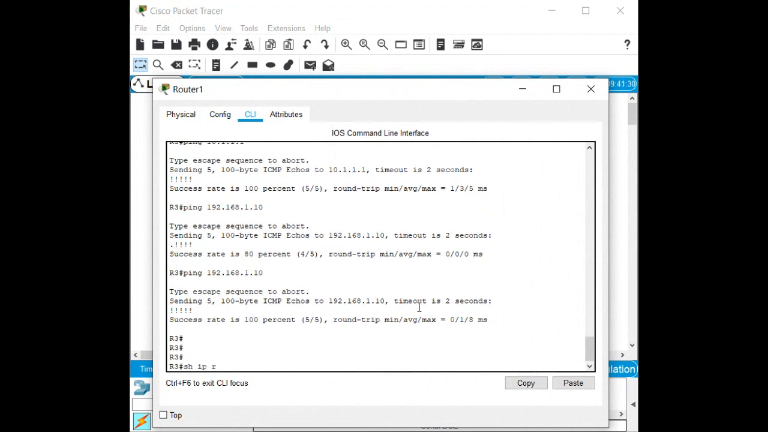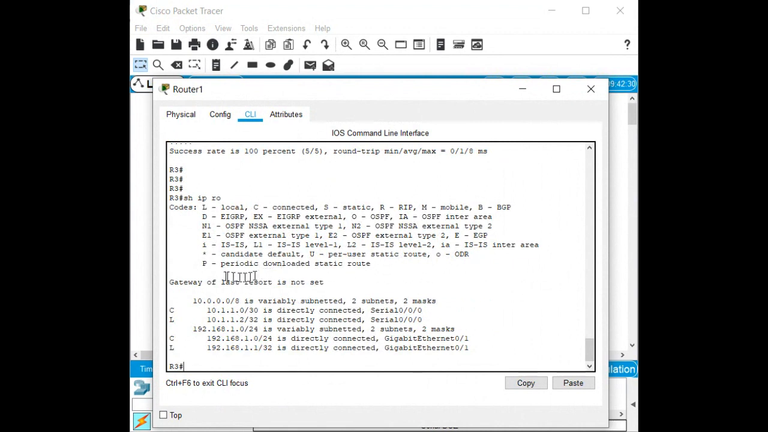Okay, router R3, we show IP routing table. It says gateway of last resort has not been set. It has no knowledge of how to get back to R1. If I try ping, it would know how to get there. It would drop the packet.